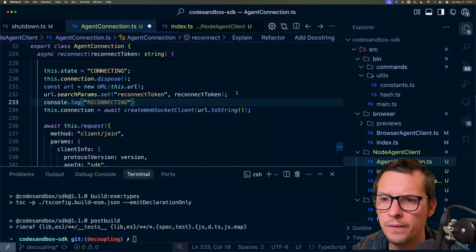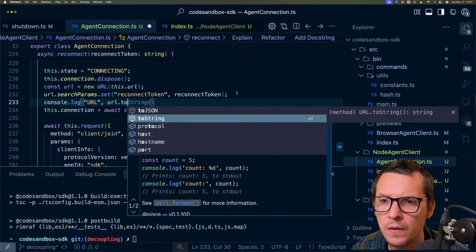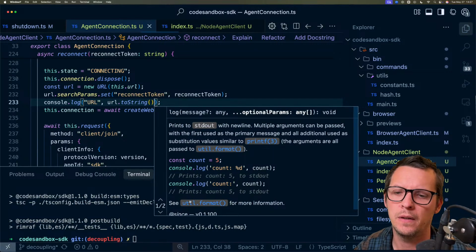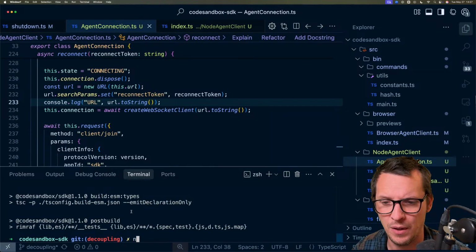Log URL to string. Oh my god. Yeah, I think I need to take a break. I'm not feeling that great.